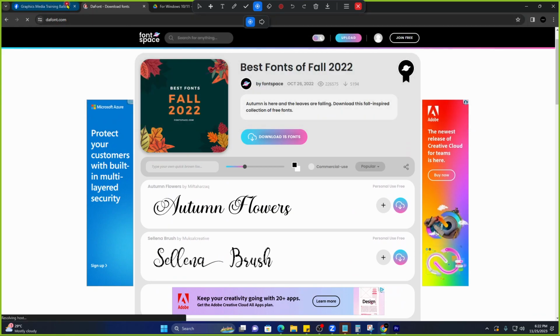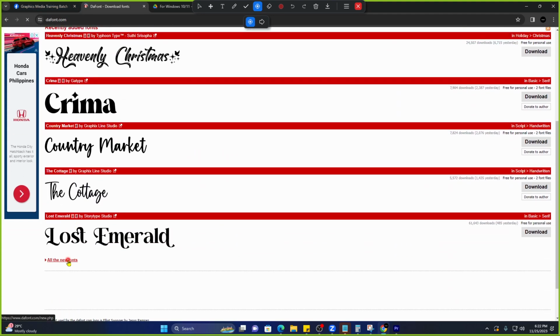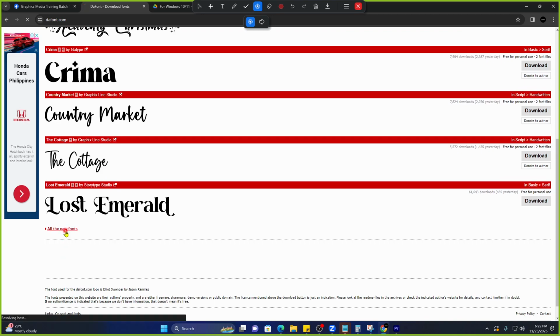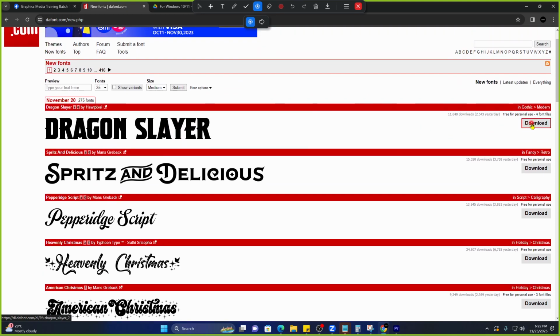So thefont.com, this is what I recommend. Now, here in thefont.com, let me show you how easy it is to find fonts. Dragon Slayer. How about this one? So click on download on the right side.